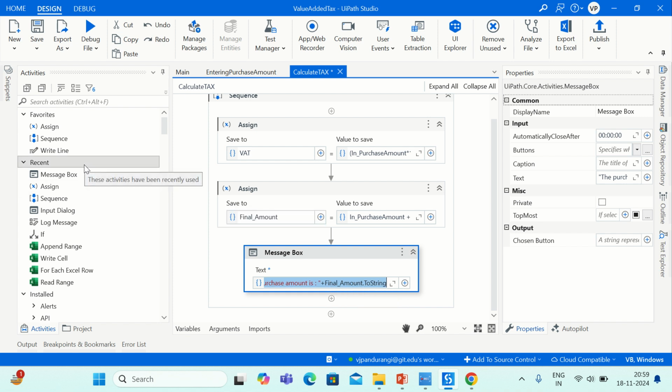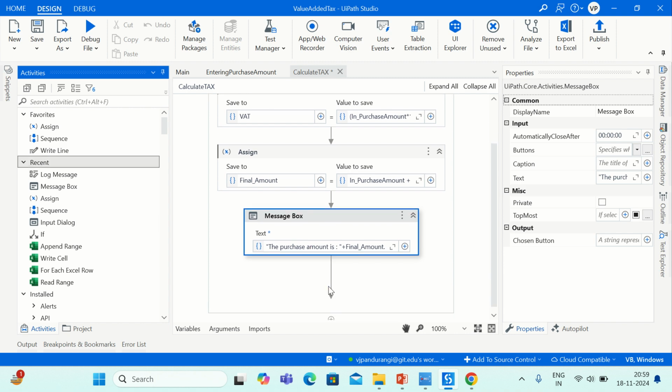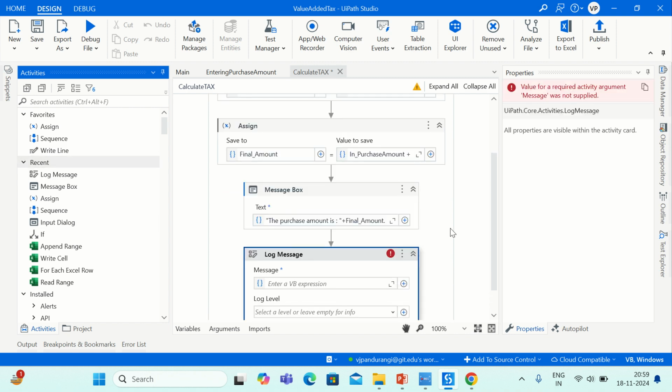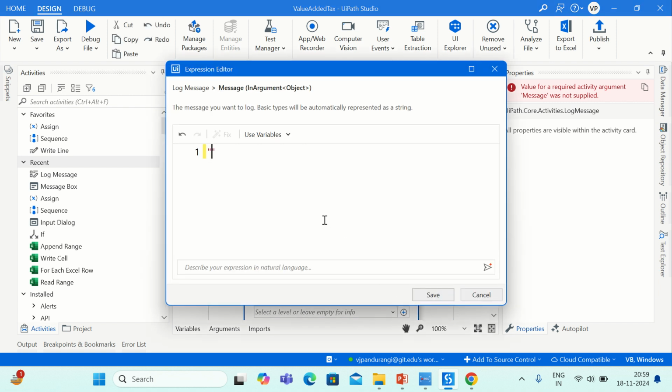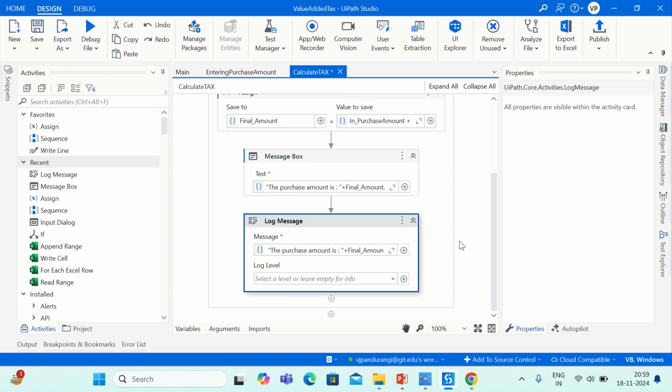log window as well. Okay, so I'm just going to bring in the log message activity and let us configure this like this. Okay, and then let us set the log level, let it be info. Okay, fine. So we have configured the calculate tax workflow.